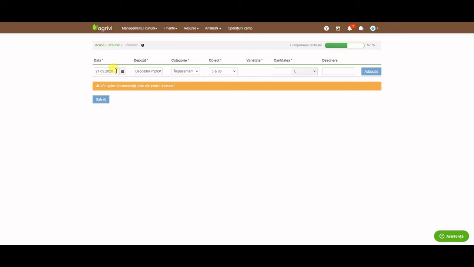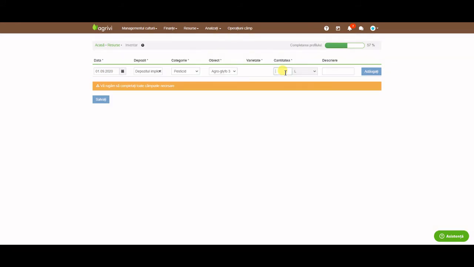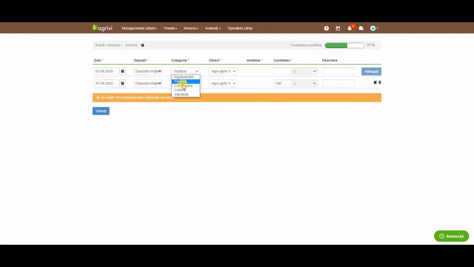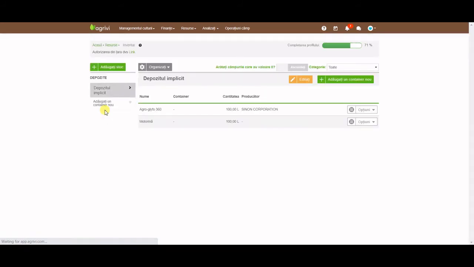Define the date from which this item will be available for use, choose a warehouse where the item will be stored, the category of the item, an actual item from the built-in database of products, and enter its quantity. After all data is entered, click Add button on the right side of the product and continue adding other items to create the list of all items you want to store on inventory. After the list is created, click Save to successfully store all items to your digital inventory.